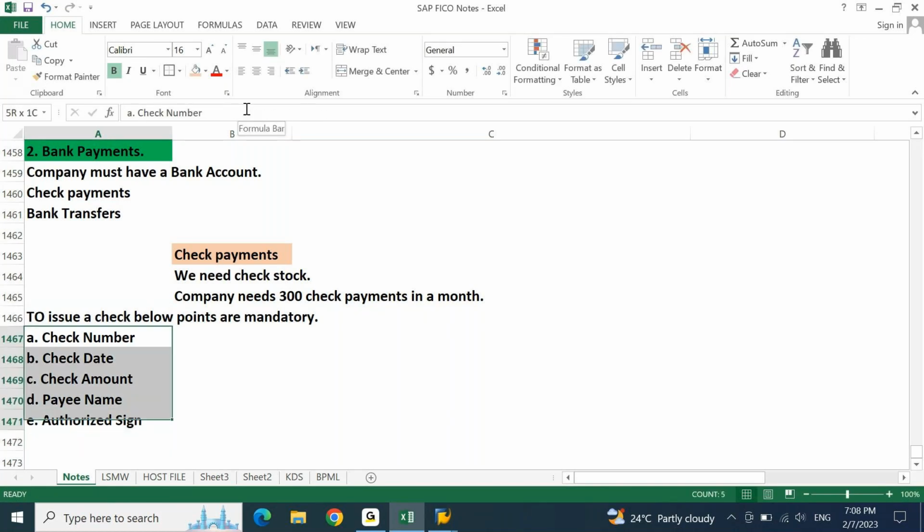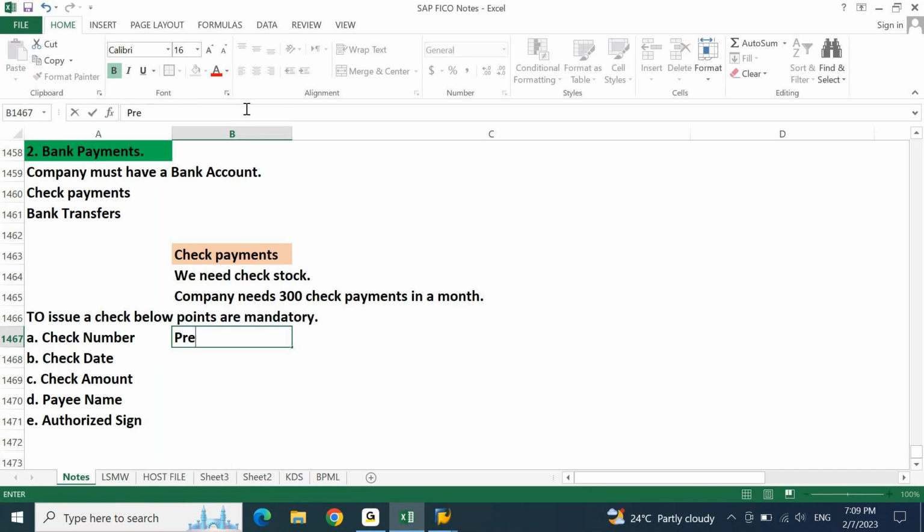Your bank name and account number are pre-printed on the check. Agree? Right. In fact, the check number is also pre-printed on the check, but this is optional in SAP. You can either have a pre-printed check or you can print the number on the check. Both are possible. Let's say the check number is pre-printed. This is important anyway, right?